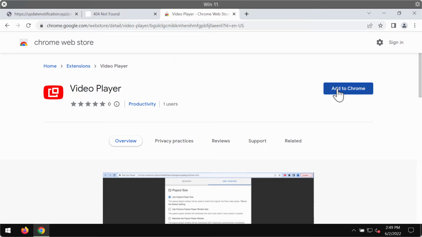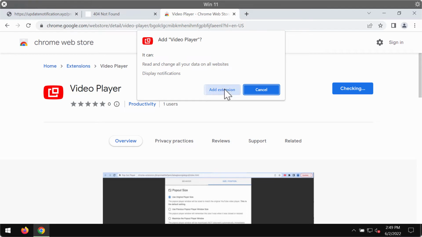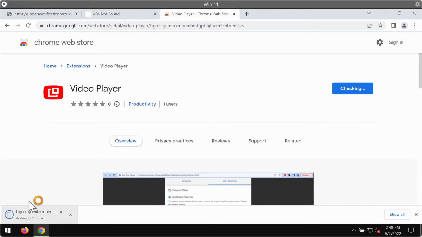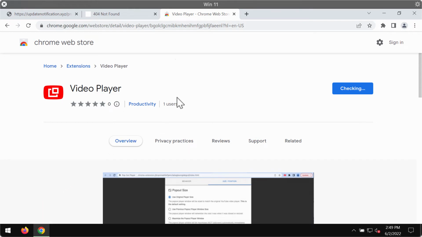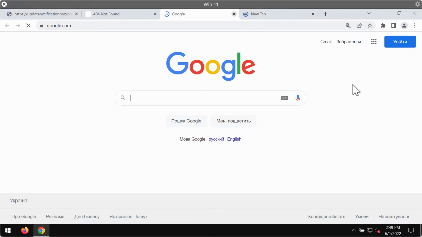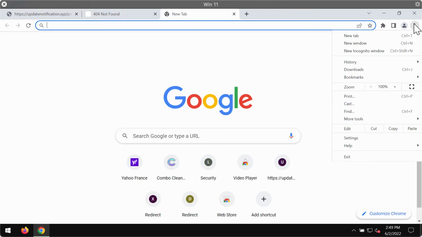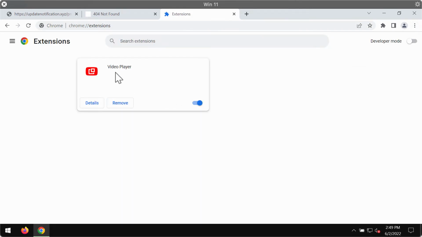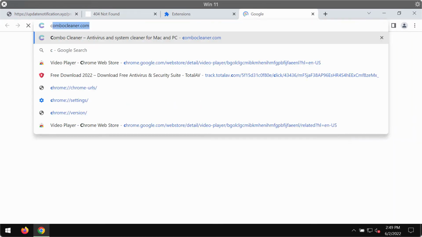So, if it was mistakenly added into your Google Chrome browser, we strongly advise that you get rid of this extension as soon as possible, because it will start delivering a great portion of web push notifications. To deactivate this extension, access the menu, go to More Tools, choose Extensions. When you find this extension, simply deactivate and remove it completely. And this should be sufficient enough.